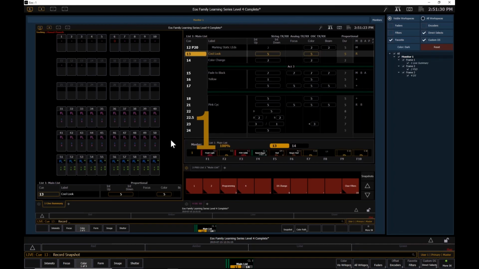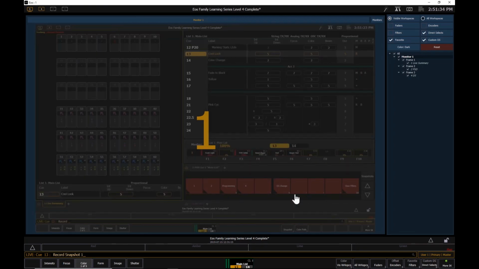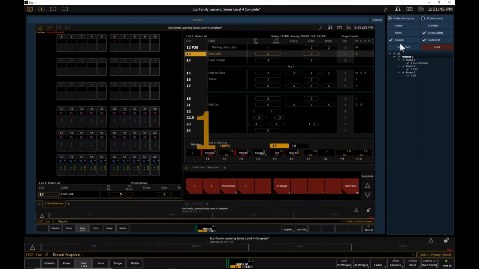Now I'm going to create this as a snapshot. I need to create a snapshot number. Don't forget to give it a number, because if you don't, you'll make all these changes on the right-hand side, select a number, and it'll just change all the changes back to what that snapshot number currently was.